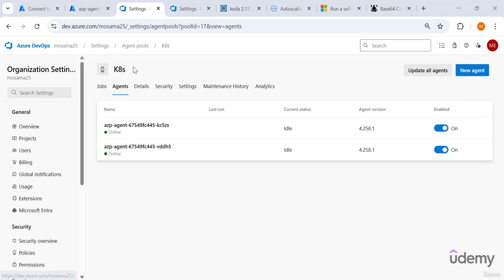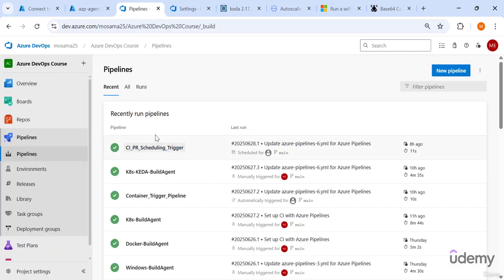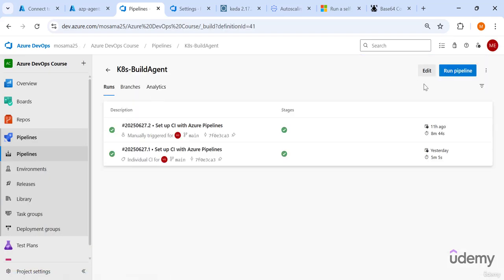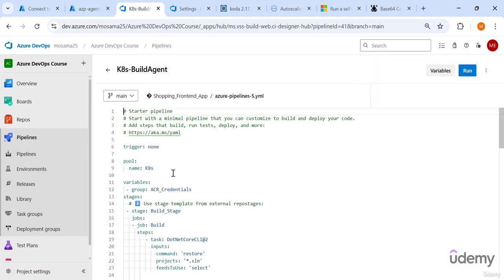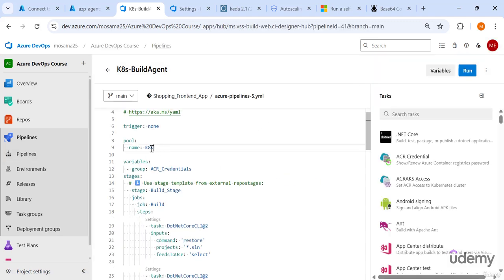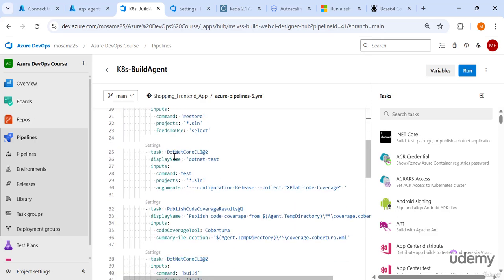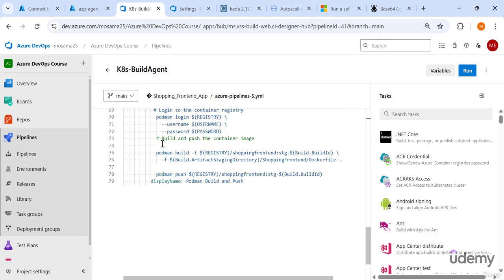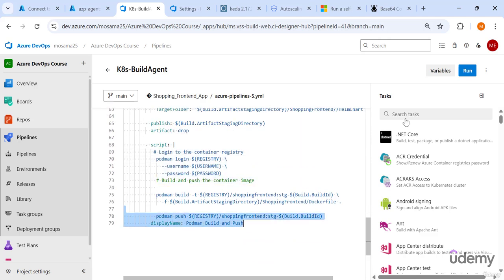So now let's return back and try to use the Kubernetes self-hosted agents in a pipeline. I've created a pipeline to use the Kubernetes pool. If I turn it back, here in the pipeline, I have the Kubernetes build agent pipeline. It is the same pipeline as the Docker pipeline, but it uses Kubernetes here in the pool. It uses a pool called Kubernetes. It is the same. It restores the .NET Core application and tests it and builds it, and then uses podman commands to log in and build and push.